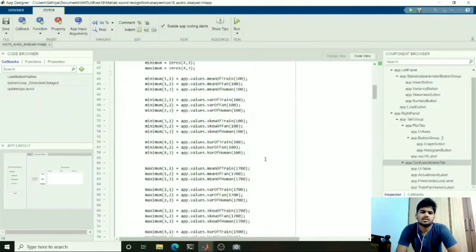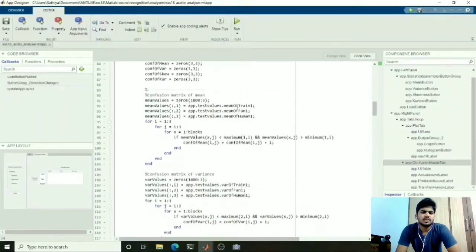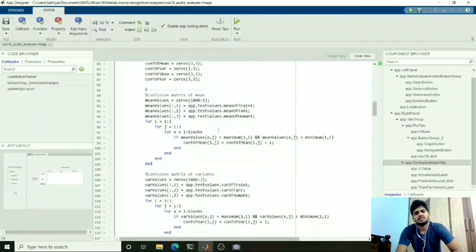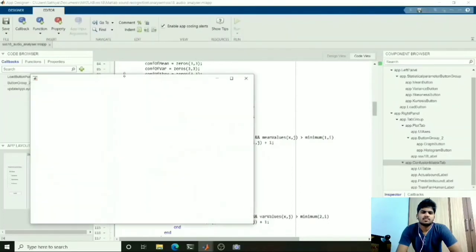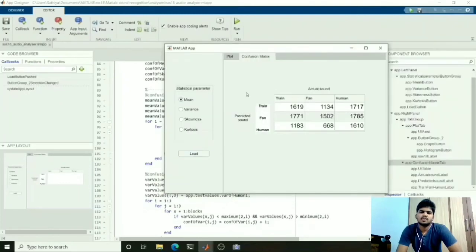So I took threshold values as this. It has a percentile of around 90 percentile, and to create the confusion matrix, I use a nested for loop, and it will check whether the actual sound is in the range of the different sounds. You can see when I run the code, this is the confusion matrix. Here columns represent the actual sound and rows represent the predicted sound.